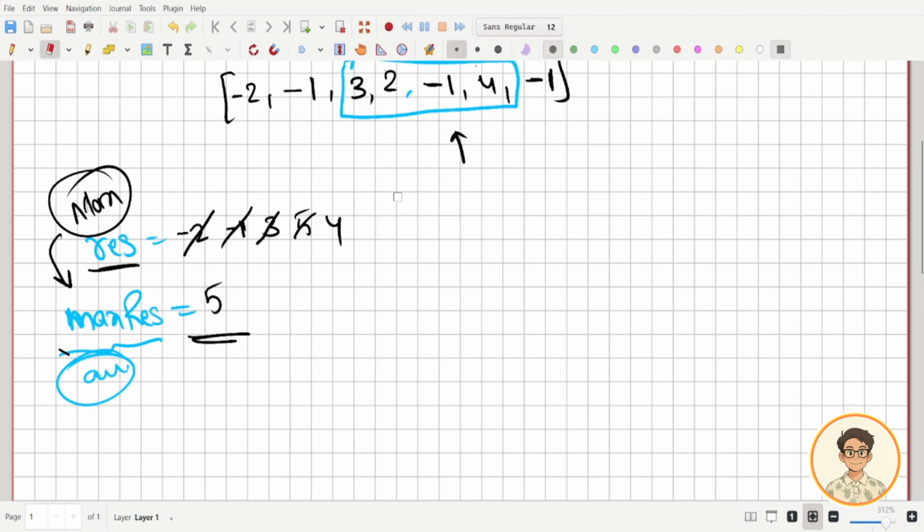Now we have to move ahead. We add another 4, and when we add another 4, it becomes 8. Now look, RS is greater than max RS. Then we change max RS to 8, right? Then it becomes 8. Now we move ahead, the next is minus 1. If it is minus 1, we add minus 1 again.